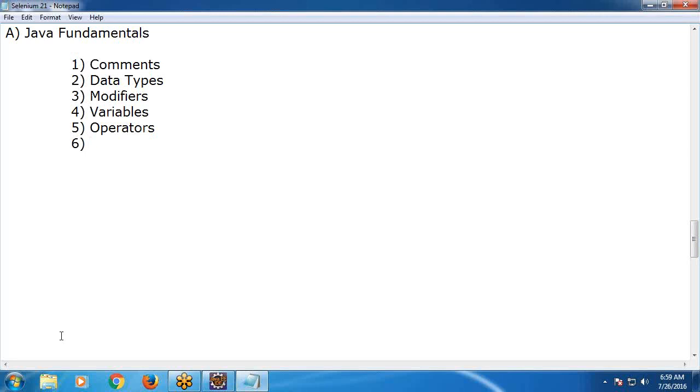Operators, then flow controls. Flow control statements. See, we have two types of flow control statements in computer programming, not only in Java. What are they? One is conditional statements, and another is loop statements. Next, string handling.